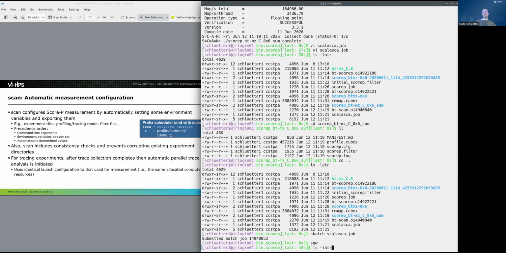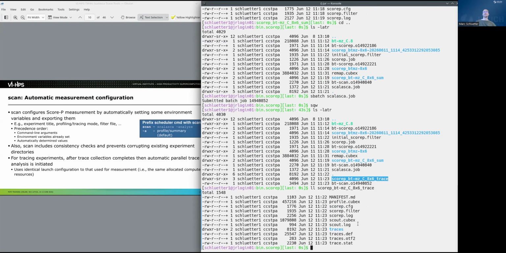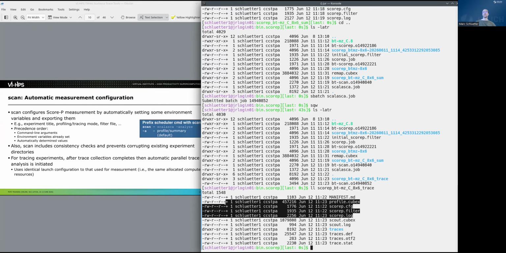So now we have a new measurement. It's called trace, and it contains the elements from the profiling run. Since we didn't disable profiling, it still runs with profiling as an addition. If you want to reduce a bit of overhead and distortion, you can run with tracing only.